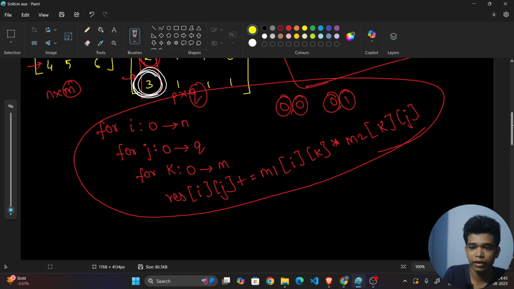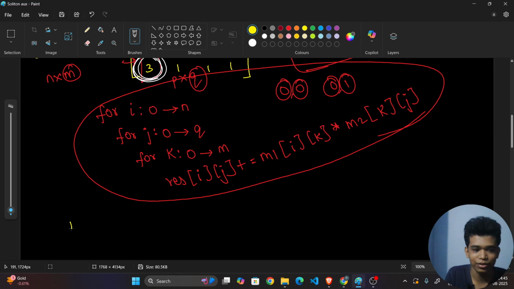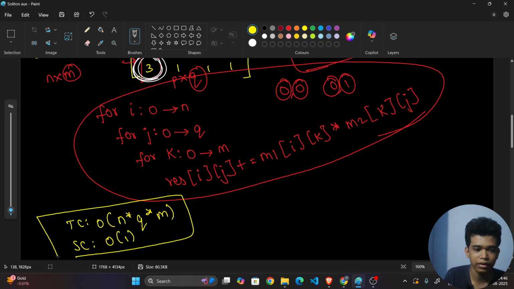And telling about the time complexity, you can already assume or already find out, right? So what is the time complexity? It will be n into q into m. So this is going to be your time complexity. And what is your space complexity? It will be O of 1, because you are storing in the resultant array. Okay, so this is going to be your O of 1 space complexity.